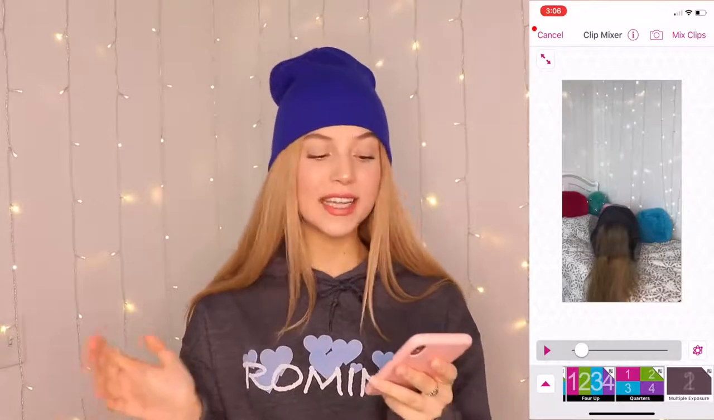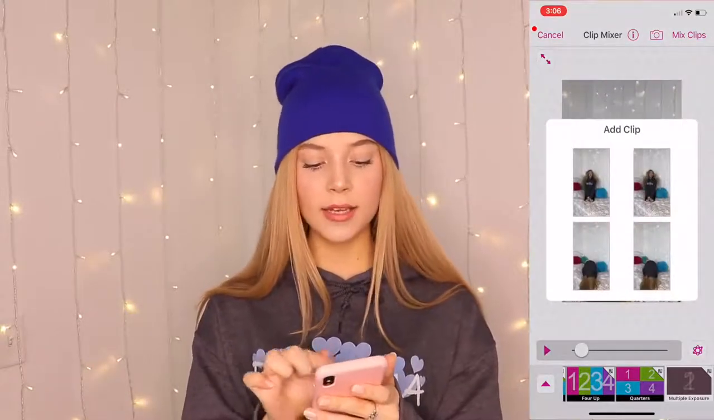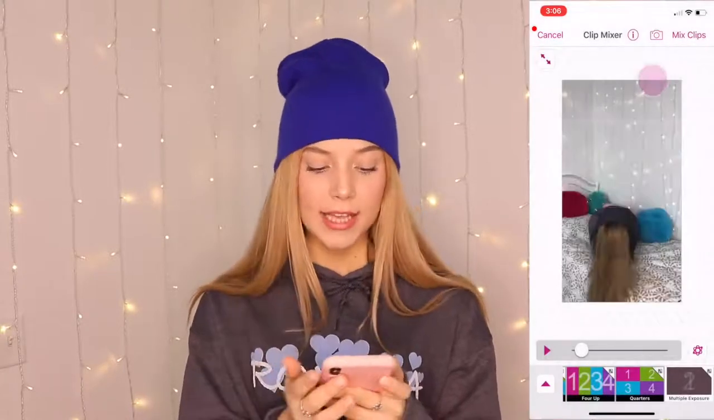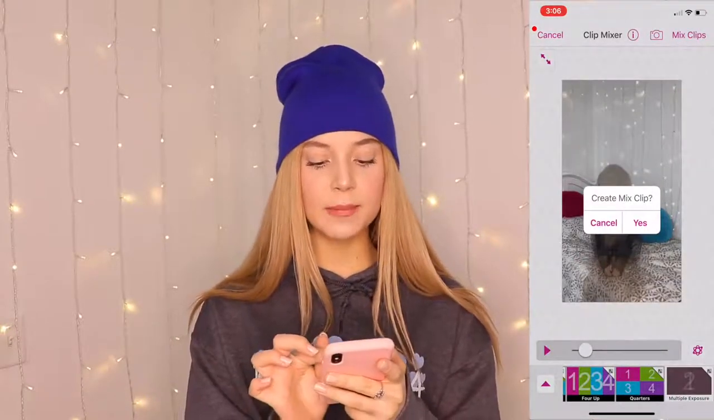If you guys want to increase the intensity of one or the other video, you just tap on it, and tap on this video, for example, and tap on the one that I go up. So I'll have the ghost transition more visible, or the ghost is going to be more visible, but I don't want that, so I'm going to go back and then switch it to this one. So now as I'm done mixing the clips, I'm just going to press on mix clips and then create mix clips, yes.